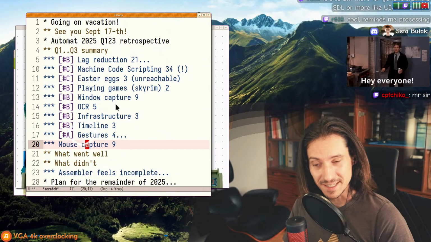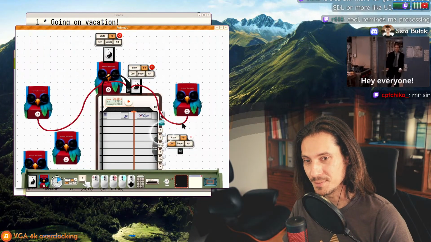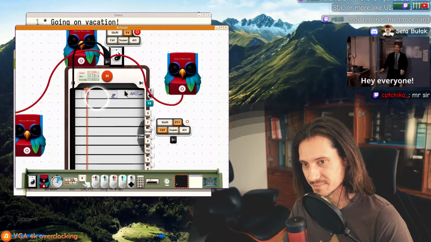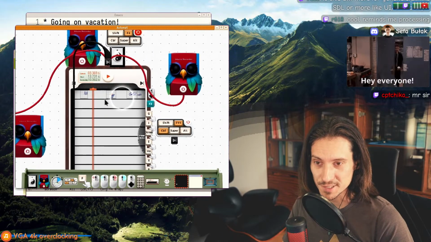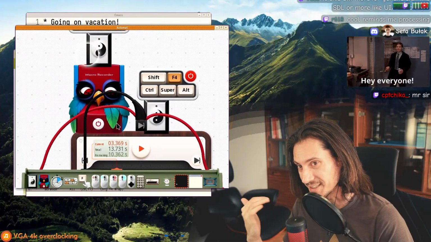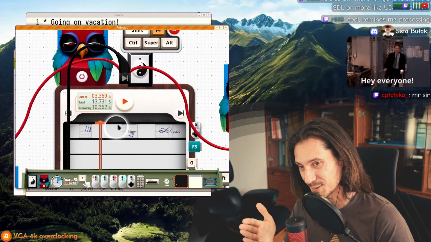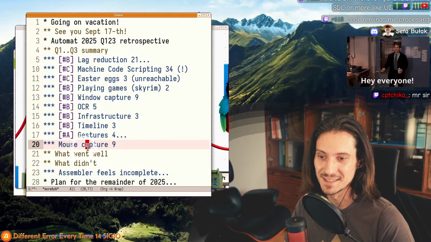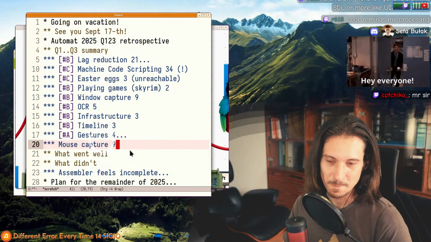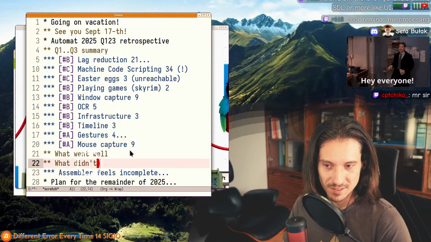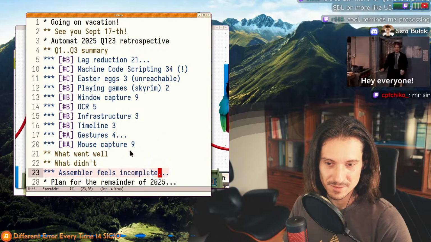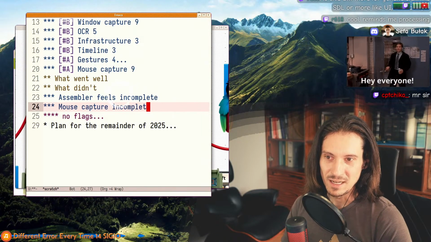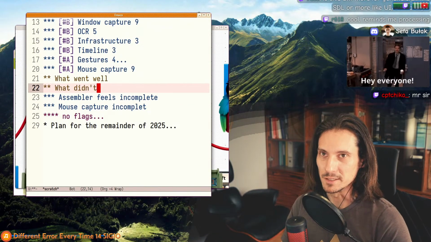Then we also spent 9 streams working on mouse capture, which again is still not finished, it's still buggy. It works, but if I, for example, tried overwriting some of those gestures by re-recording over this timeline strip, that would cause issues. So mouse capture is still incomplete. Actually, nothing feels complete.